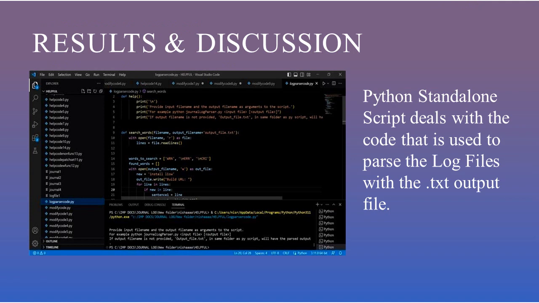Next, moving on to the results and discussion. Here is a piece of code that I have developed for log parsing. This is a Python script where we input certain keywords. For example, this is a warning. WRN is the warning code, ERR is the error code, and CRI is the critical code. These are the very few words that were given as input in the initial stage.